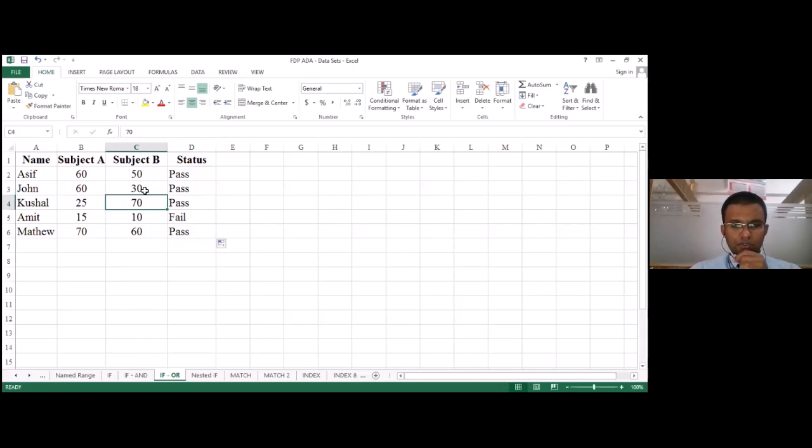In Kushal's case, he failed in subject A, but he passed in subject B. Thus, the overall result is a pass. However, for Amit, Amit failed in subject A as well as subject B. Thus, the overall result is a fail. So this is how we could use the logical operators AND as well as OR. Now let's move on to the next sheet.